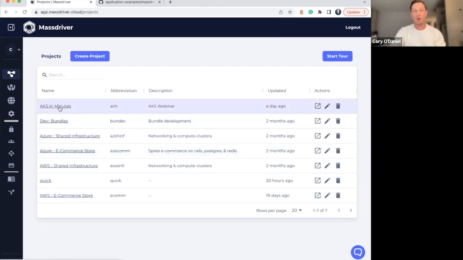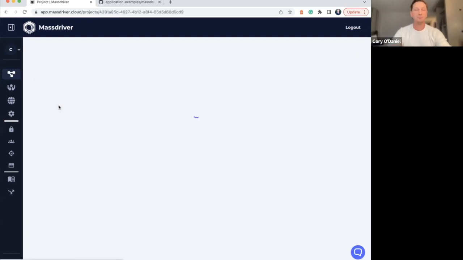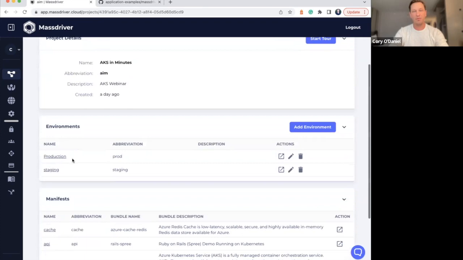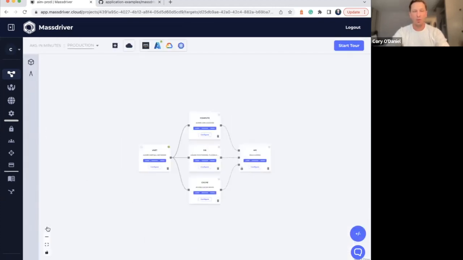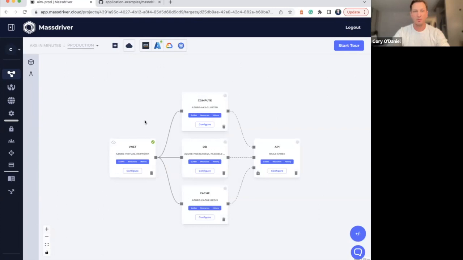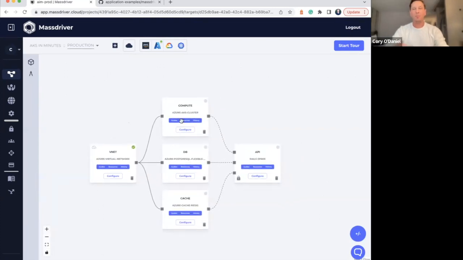I'm going to go ahead and start by clicking on my AKS in minutes, but you could also create your own project by clicking Create Project. What you'll see in here is that we've already set up 2 environments ahead of time. We have a production environment and a staging environment. I'm going to go ahead and hop here. I've already done one thing in this, and that was deploying a network just so we could get started on this quickly. But I'll actually tear down this infrastructure and rebuild it as a part of walking through this so we can see how Massdriver makes it really easy to manage and configure infrastructure in the cloud.